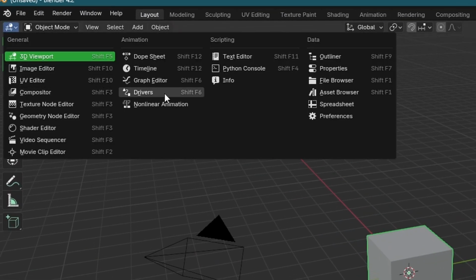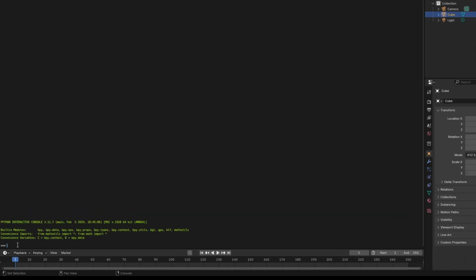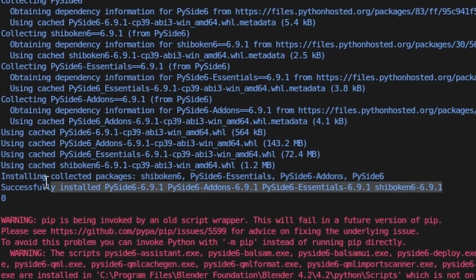When Blender is open, the first step is to click on Editor Type up here and select Python Console. When the Python Console is open, all you have to do is paste this code here and press enter. The code will also be in the description. It might take some time to install. Then you should see something like this.